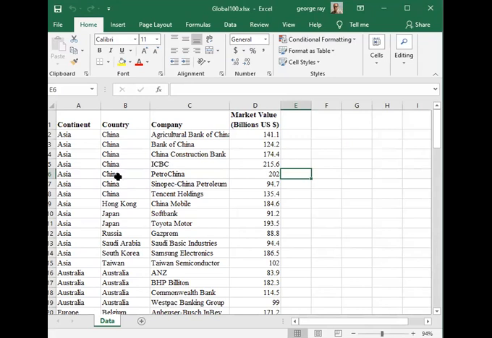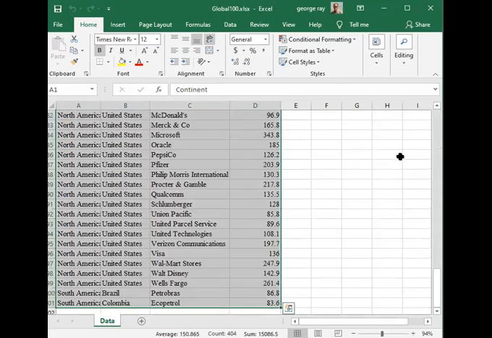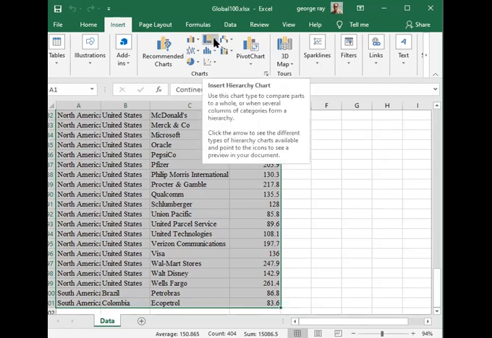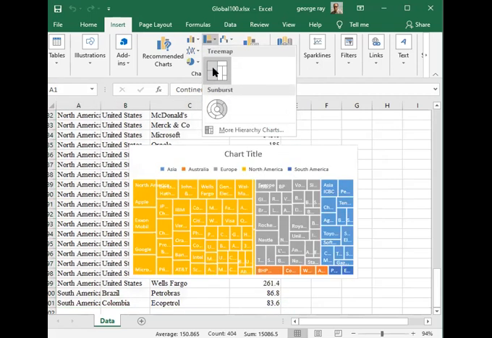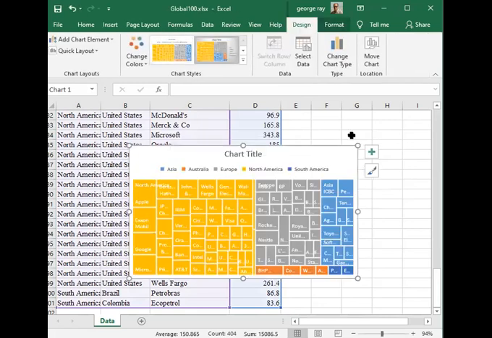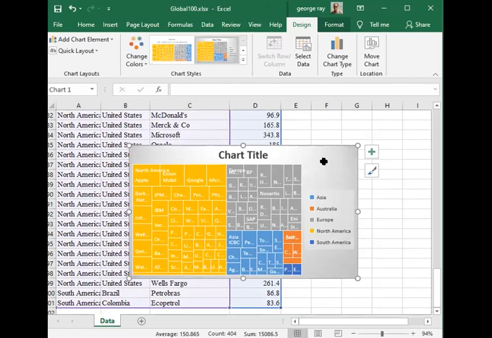Let me go ahead and select the data. So I've selected everything. Then I'm going to go up to insert again, as we've been doing. I'll select the hierarchy chart button, this one, and I'll make a tree map out of this. Well, let me try that again. Here we go. Okay, so now I have a tree map.